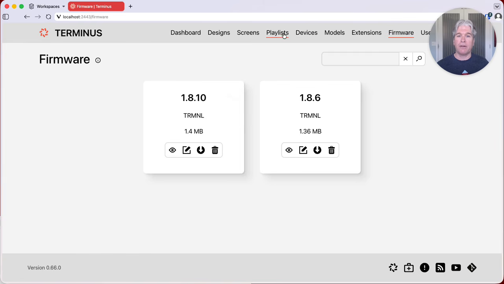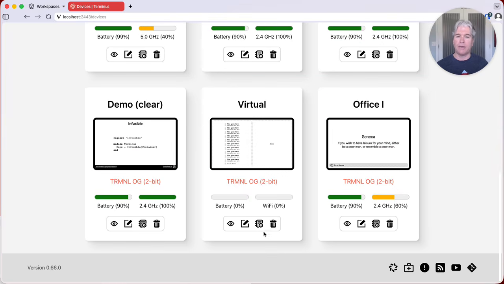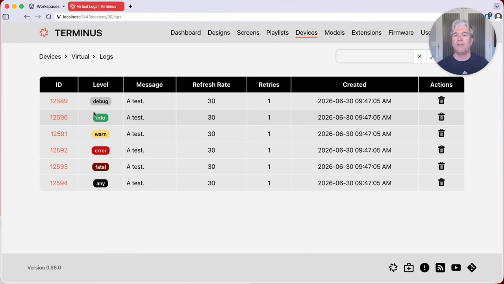And if you have both the latest version of Terminus and the latest version of our firmware, when you go to your devices and you're wondering, why am I having issues? Why am I having errors? You'll get these nice log levels, so you'll know exactly the severity of the log level that's coming in.